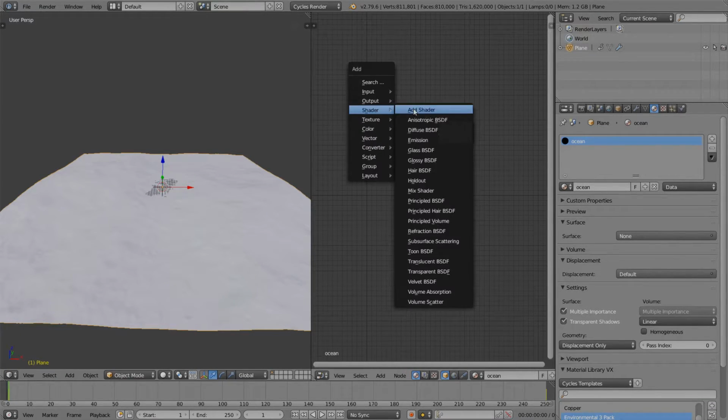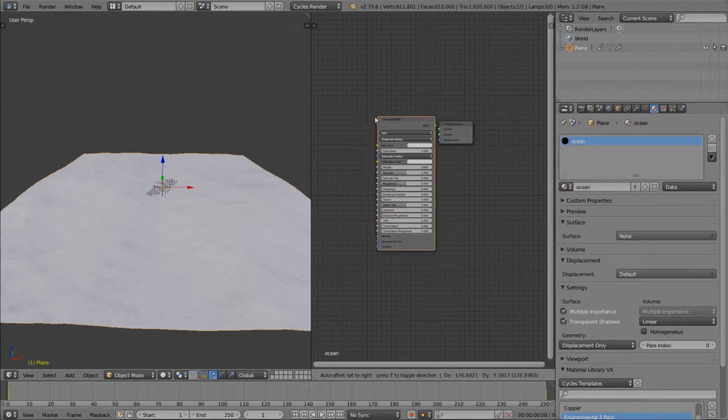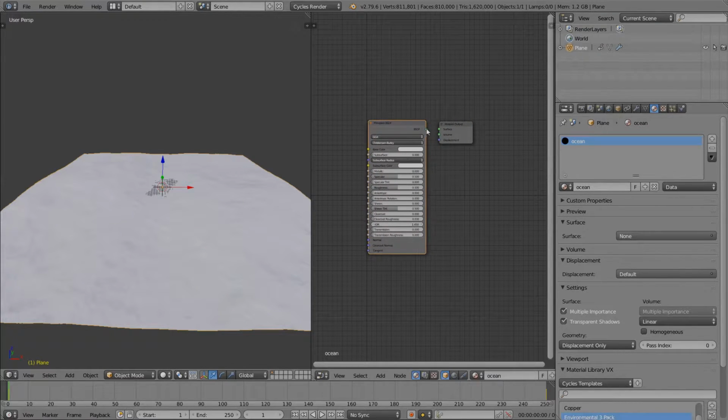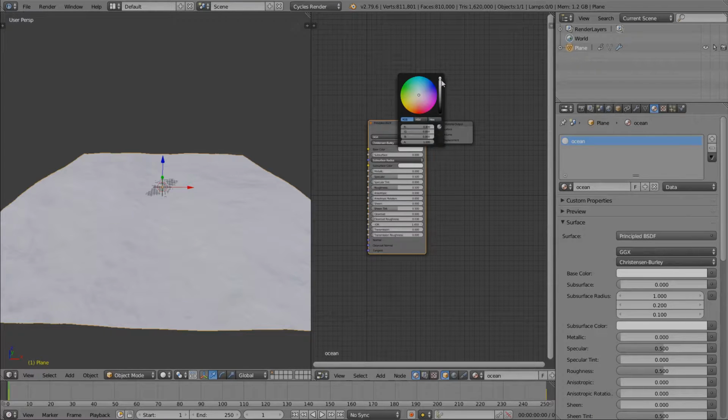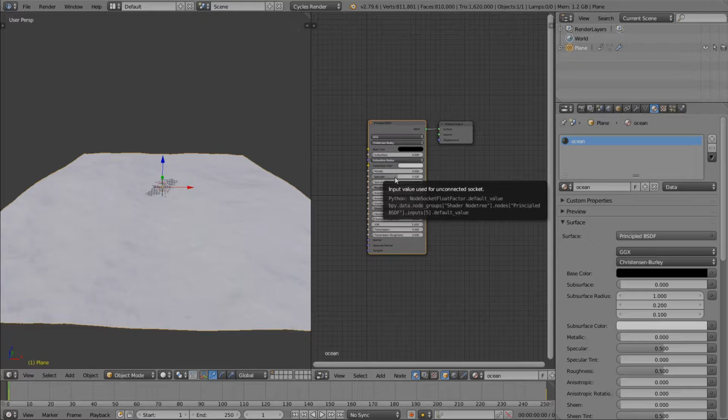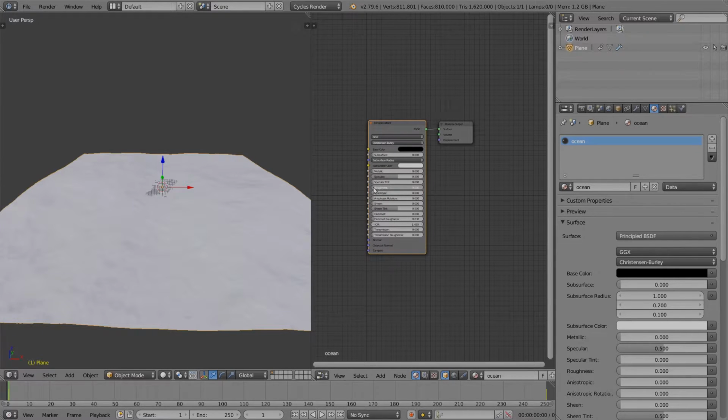All right. So I'm going to put in a principled shader here, and then turn the color just all the way down and make it as shiny as I possibly can. So turn the roughness to zero and let's see what it looks like.